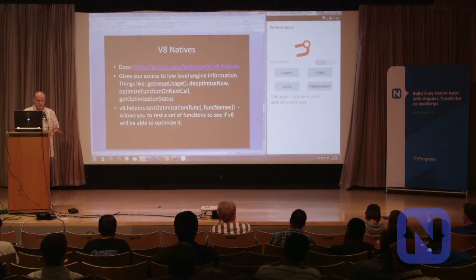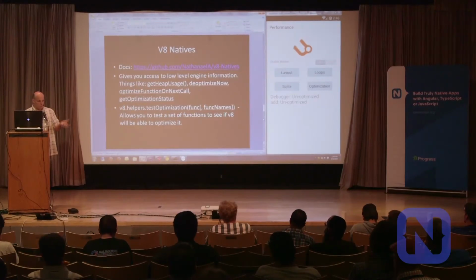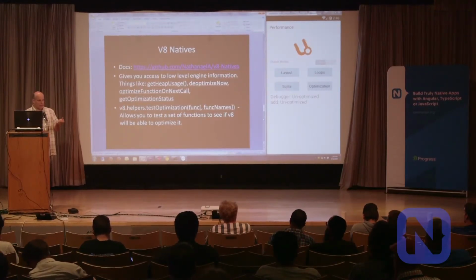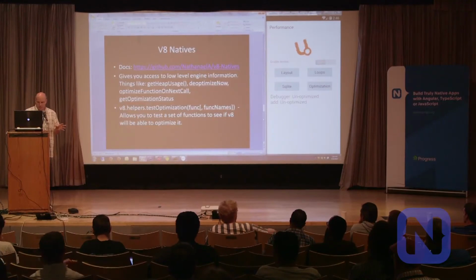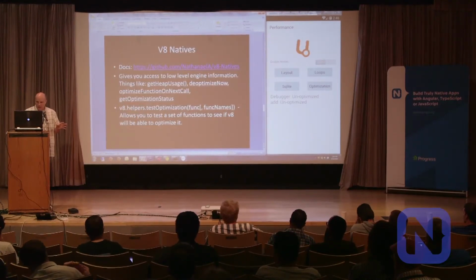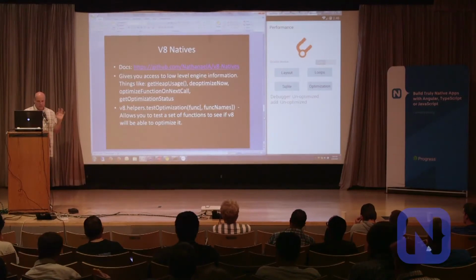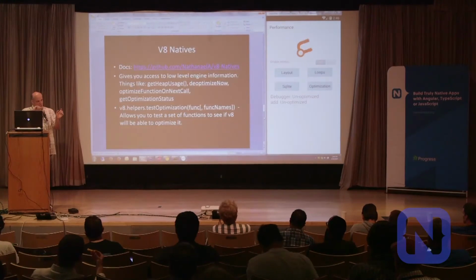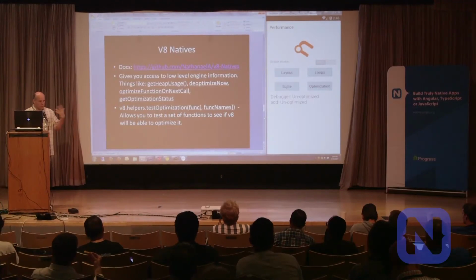V8 Natives is not a plugin, it's a node module, but you can just do an npm install and it works out of the box in your NativeScript app now. I've fixed the little minor things that wouldn't work in NativeScript. You can run the test optimization on any function or a group of functions, because if one function calls another function, which calls another, you can put all three of them in there, and it'll report back on which of them was optimized, which was not optimizable, and give you that information back.